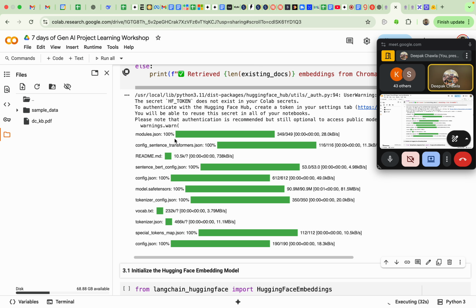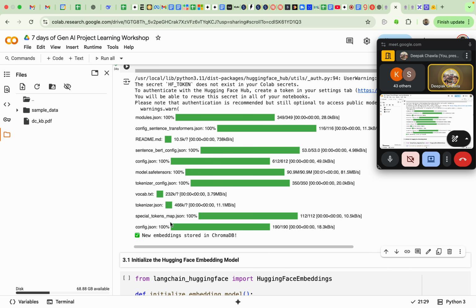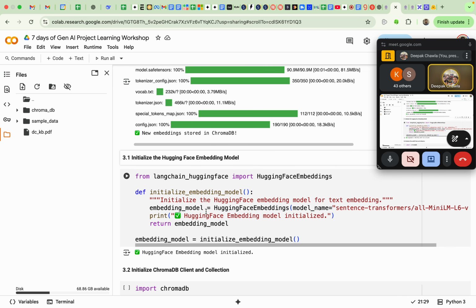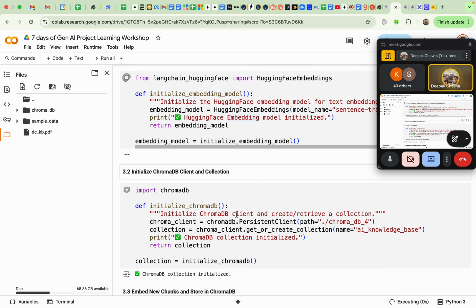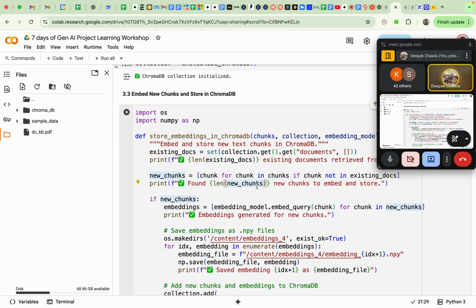Module, sentence transformers, tokenization, a lot of things. So the new embedding store, see, the ChromaDB folder has been created. Got it? Now this is done. I will initialize the function. I will initialize the ChromaDB and run this one.